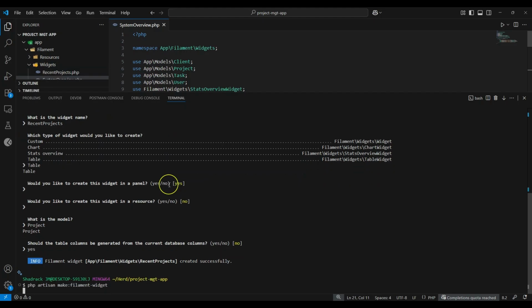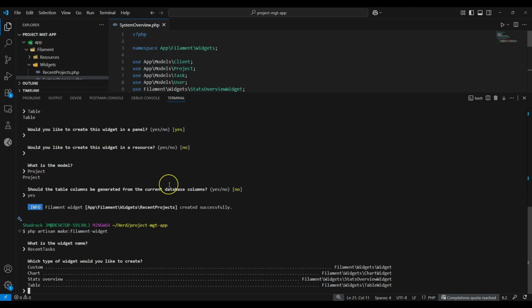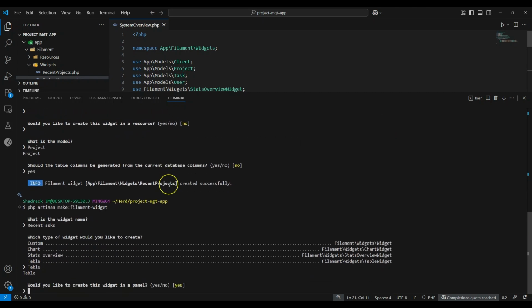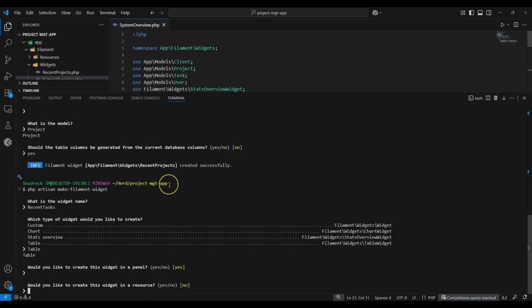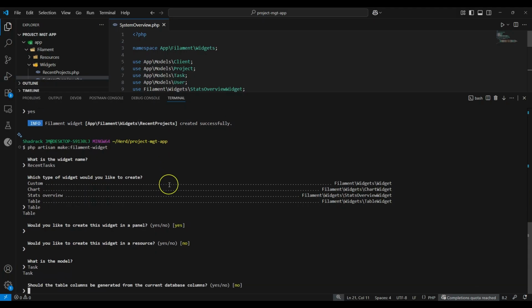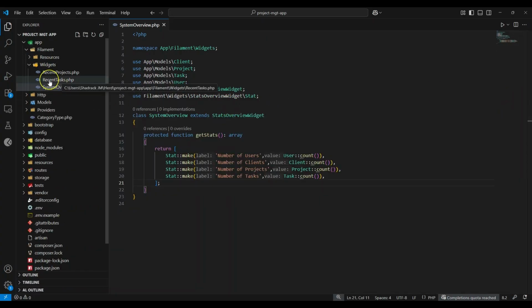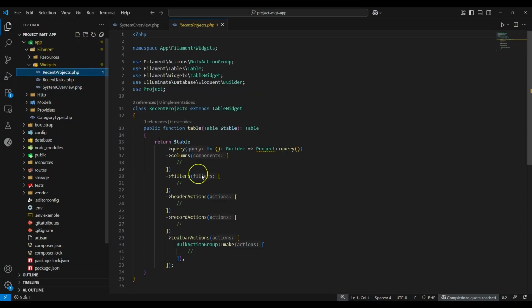And I want to also create another one for recent tasks. Okay, it should also be a table. So here I'll say yes, and for the widget in a resource I'll say no. The name of the model will be task. Okay, so I'll say yes. Yeah, so now let's go and check these two new widgets. So we have the recent tasks and the recent projects.